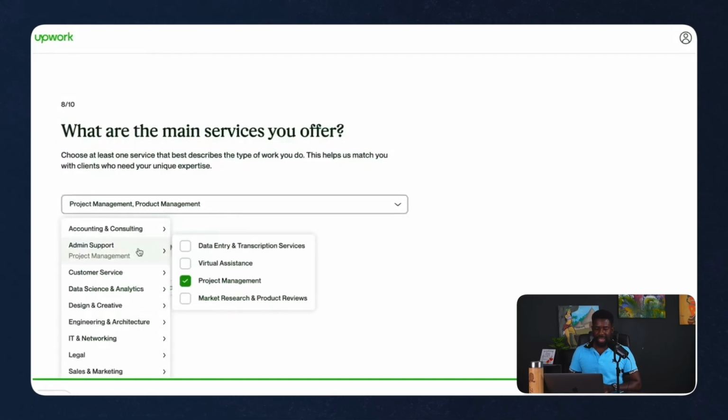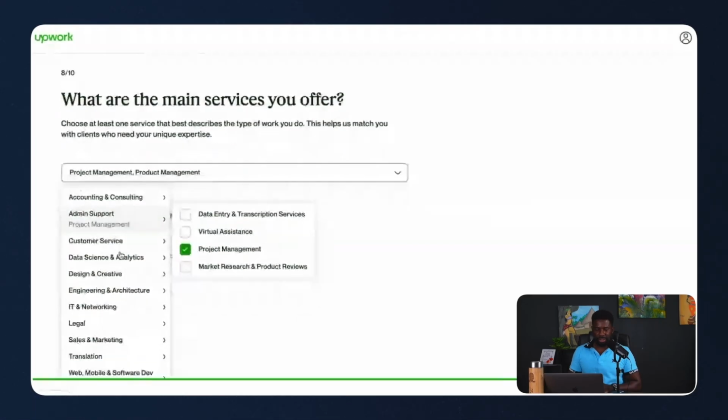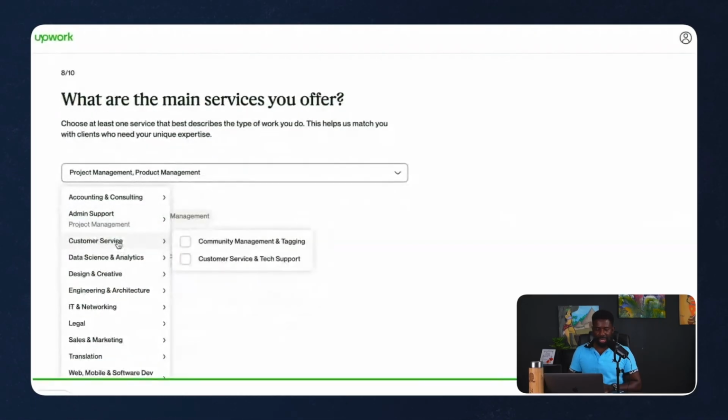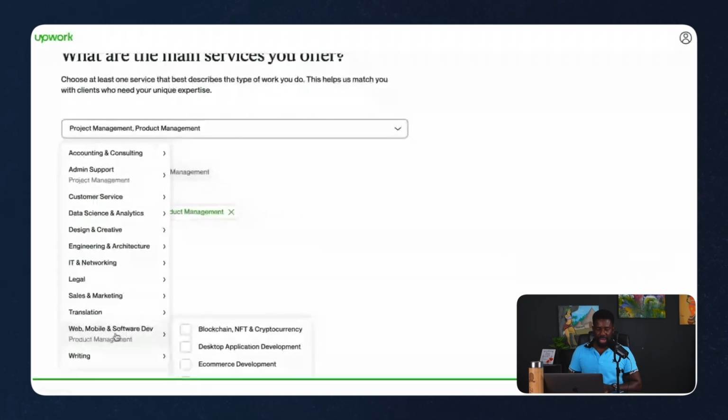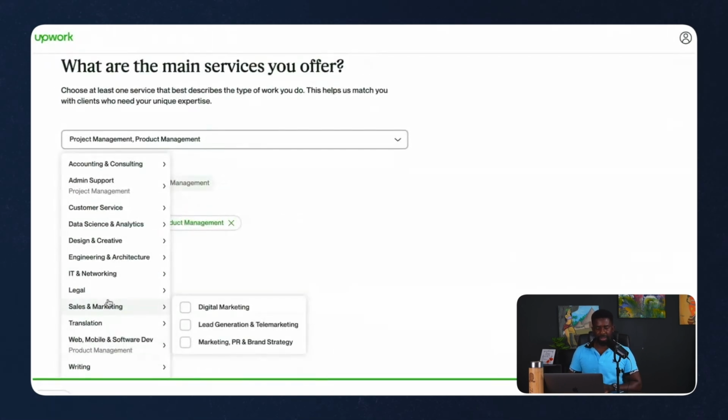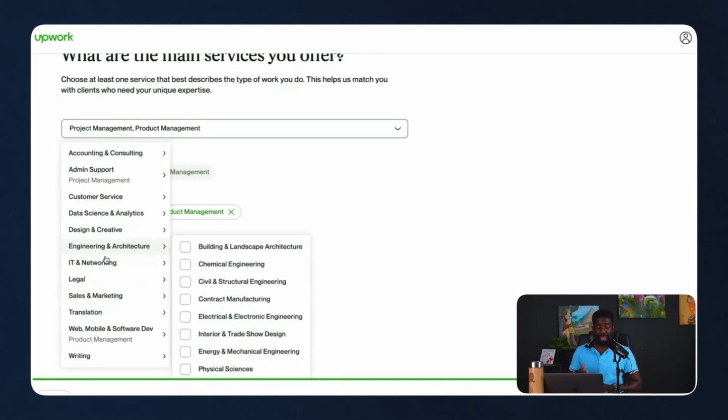So they've added that. I can search. You can look at different things. If you are in the customer service domain, you are in different areas. If you are in mobile app development, maybe you are on the software development side, or you are in sales, you are in legal, right? Whatever you are in.